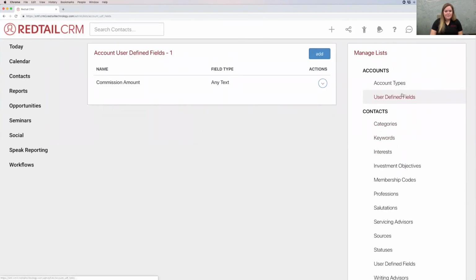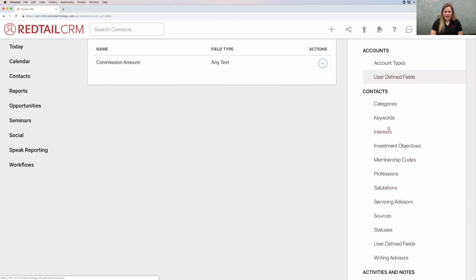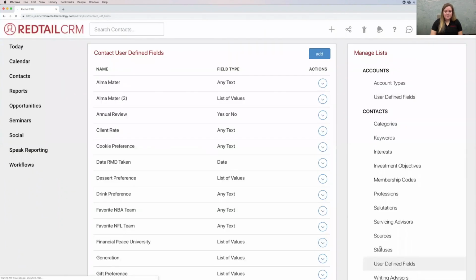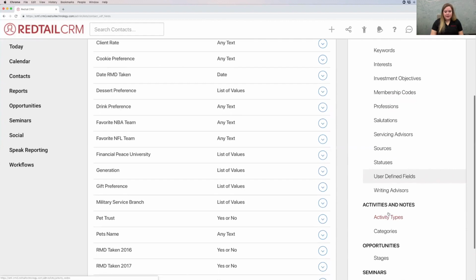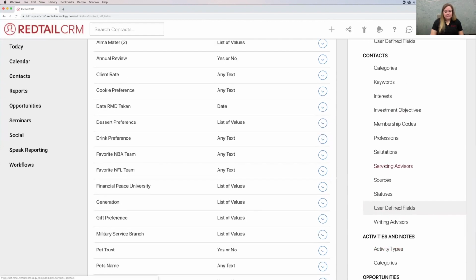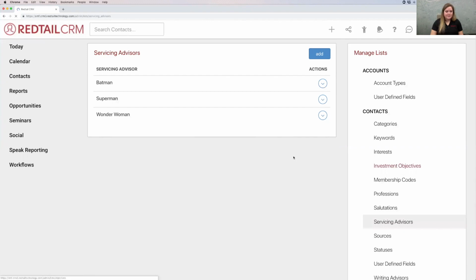So those are the most popular lists on the Manage Database List page: your status, your category, your keywords, your user-defined fields. But anytime you have multiple advisors in the office, or even if you just have one advisor and you might have an admin, you can also create options in your servicing advisor list and your writing advisor list so that that's filled out on the contact record.